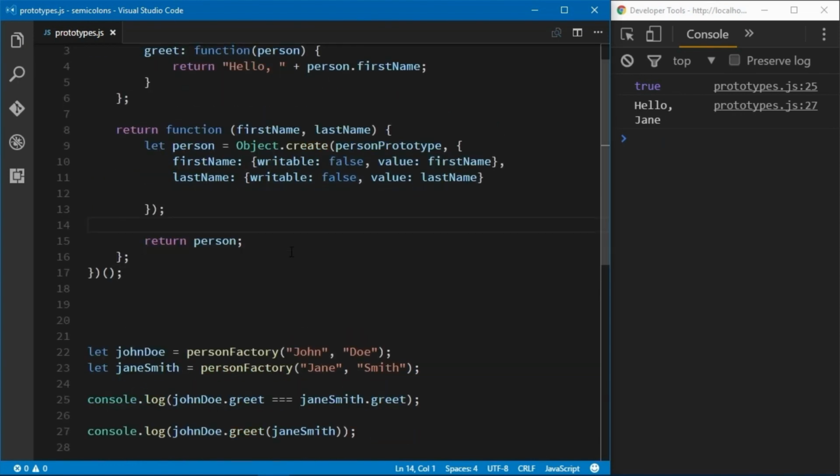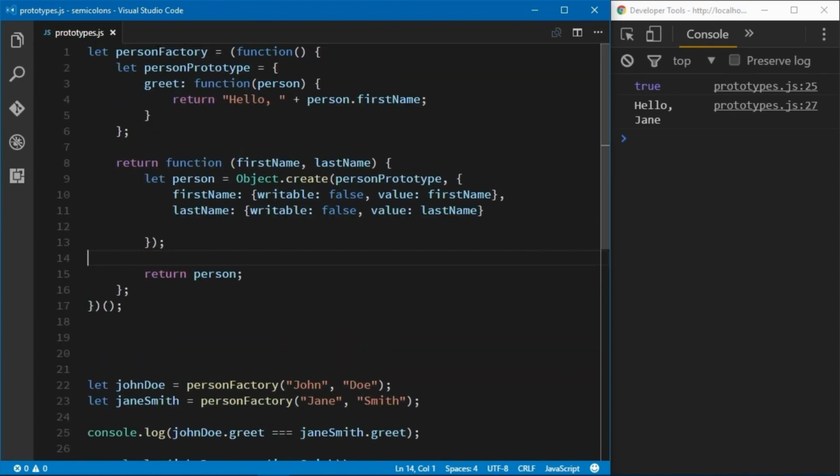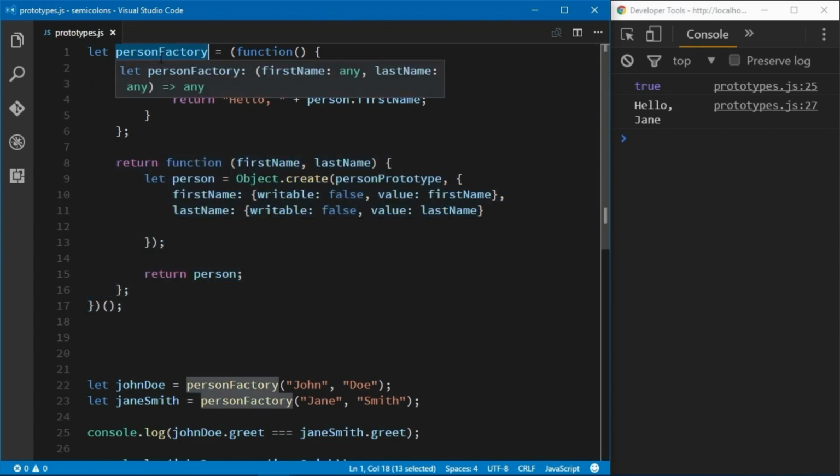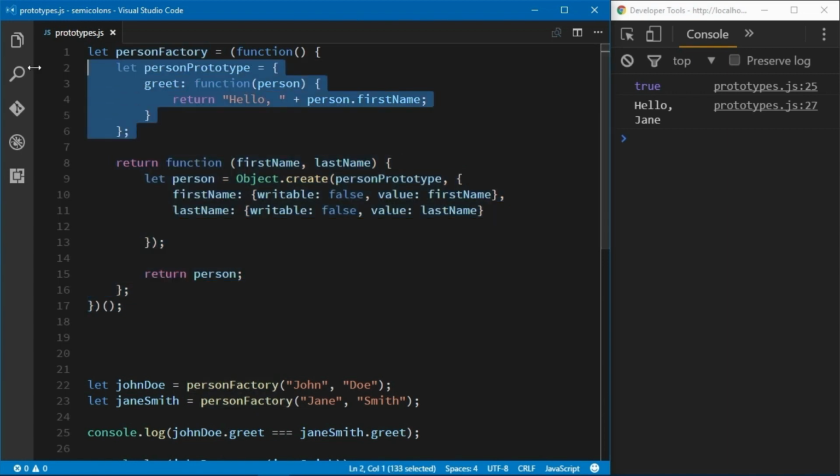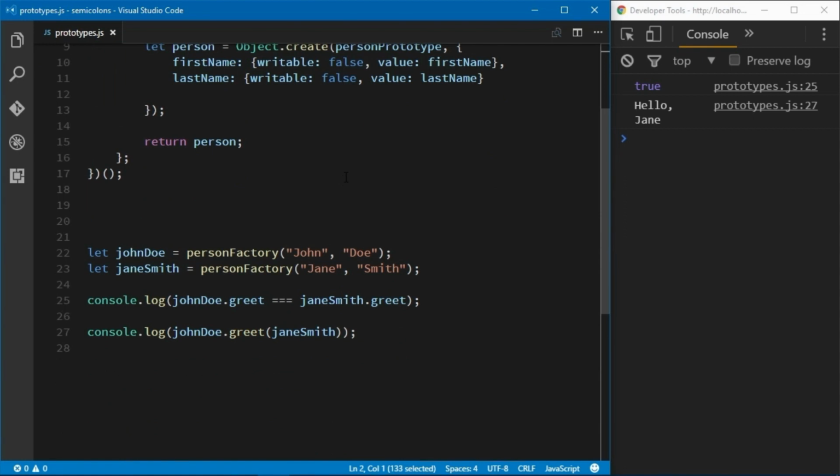Whenever this immediately invoked function executes, it creates this person prototype, and it's going to keep this in memory because this is a closure. We create it here, we reference it in the function that we then return to person factory, so that this prototype object is now protected, and it's used every time we call our factory function.